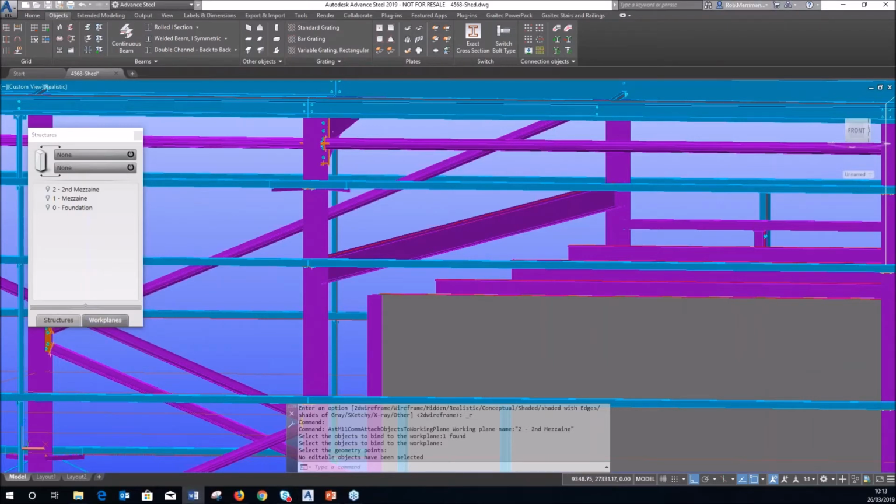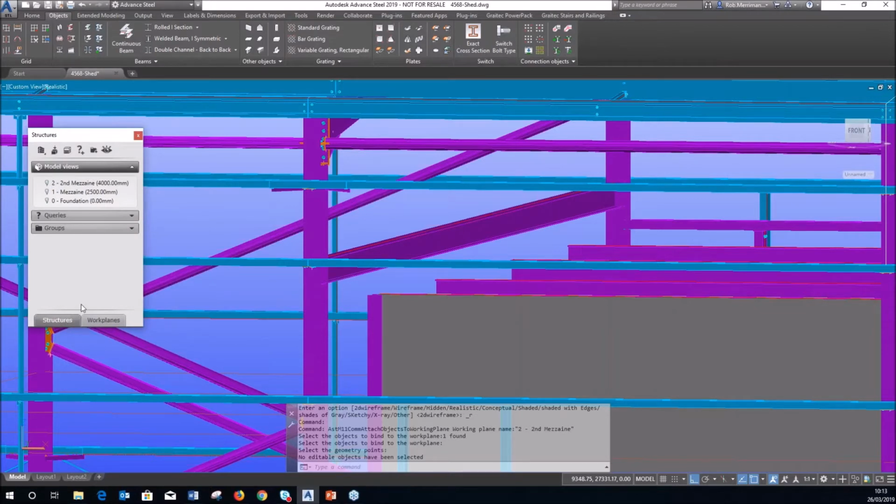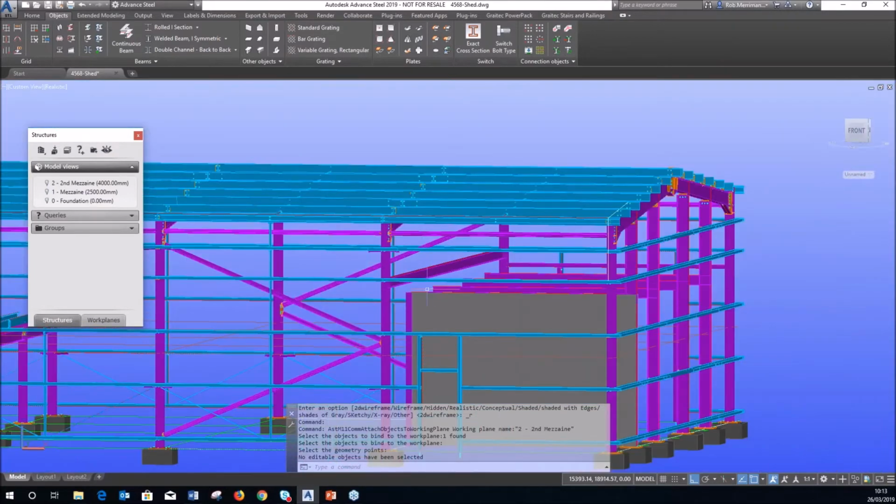So that is work planes. Today we are just covering the basics of these. We could go on for quite a long time on how these can be beneficial, but today is just an overview webinar and I don't want to keep you guys too long. So we're going to have a look at model views.